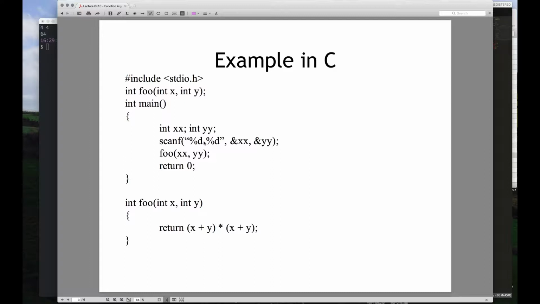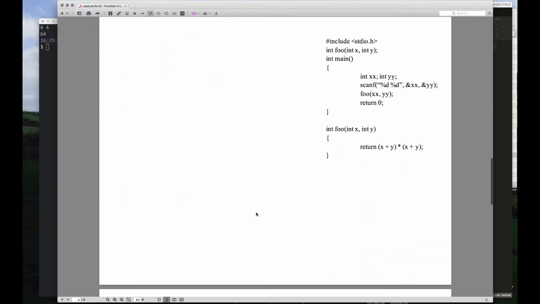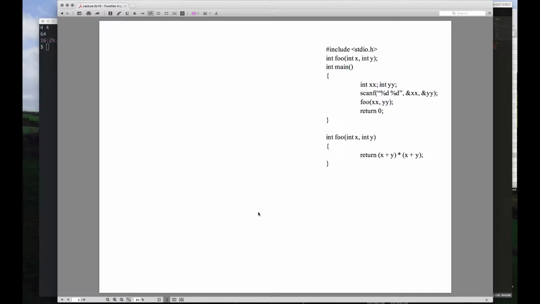We'll get whatever values come in from standard in, and they'll get put into those locations. Then we'll call function foo. We push the value of yy, then the value of xx, and then call foo, and foo will simply return x plus y times x plus y. That's how that program will work. Let's try to draw through the stack as we call this function.